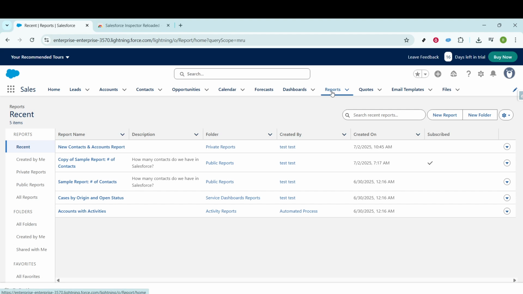Now, you have an important decision to make. Do you want to start fresh with a new report, or maybe you'd rather open an existing one? It might be opportunities, cases, or any other report type you've previously worked on. For today's example, feel free to choose whichever option aligns with your current needs.